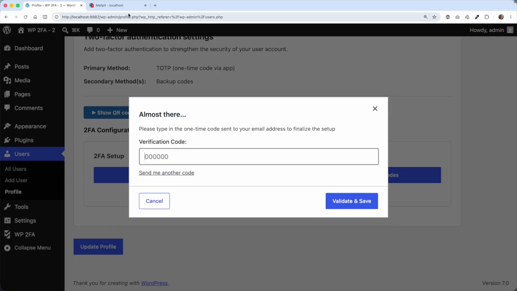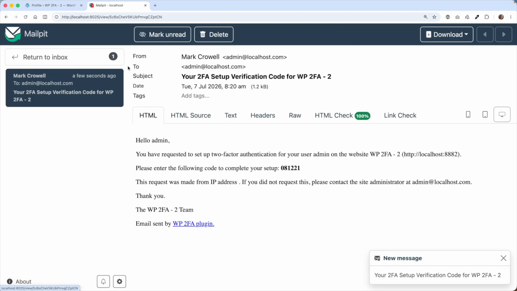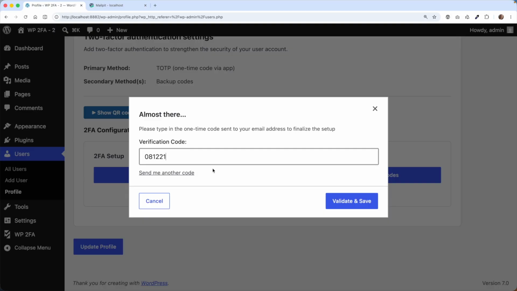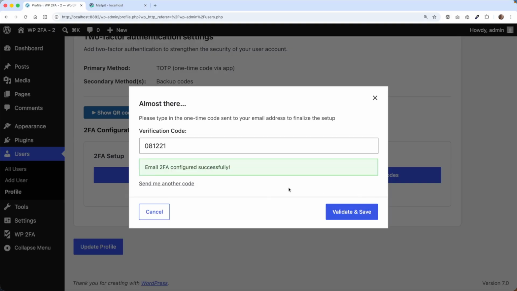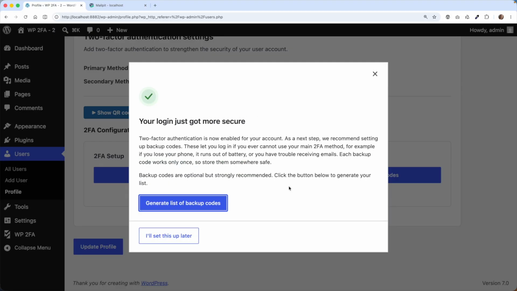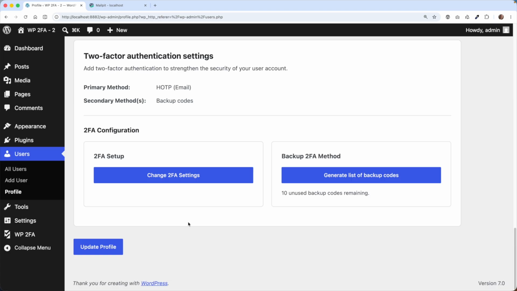So as soon as you do that, you're going to see here's my mail. They're just going to get this code in a regular email right here. Just go ahead and copy that and paste that back into here and just hit validate and save. That's it. Emails are very easy to set up. And then they're going to get the option to do the generate backup codes if they want. So I already showed how to do that in the 2FA app, so I'm not going to do it. Just go ahead and click I'll set this up later.